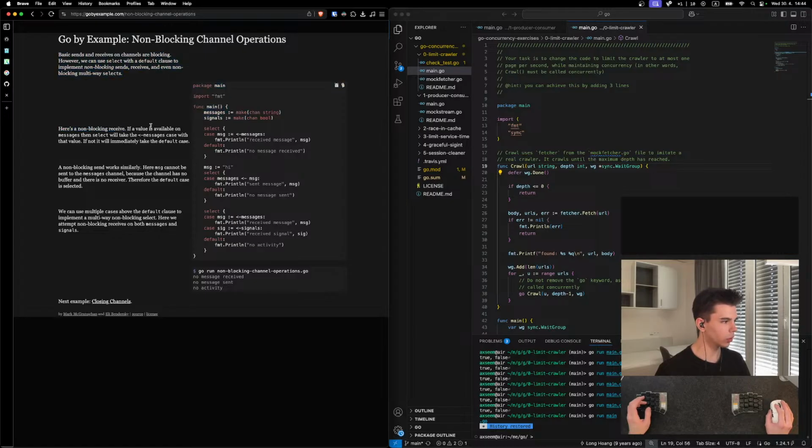Okay, here's a non-blocking receive. If a value is available on message, then select will take the message case with that value. If not, it will immediately take the default case. Message received. No message received. Wait, because there is nothing in the channel, right?